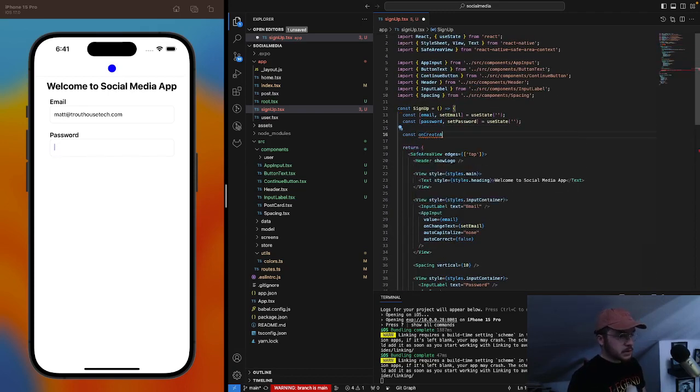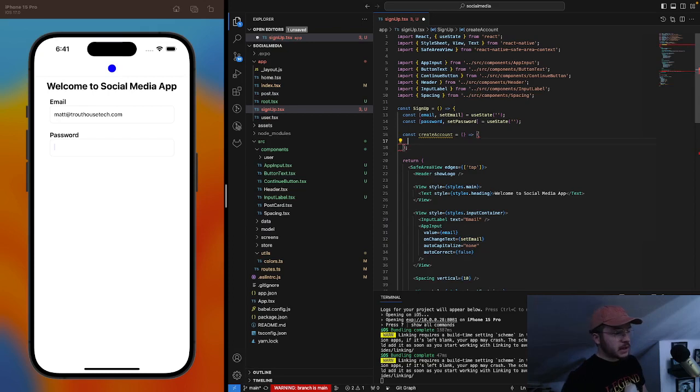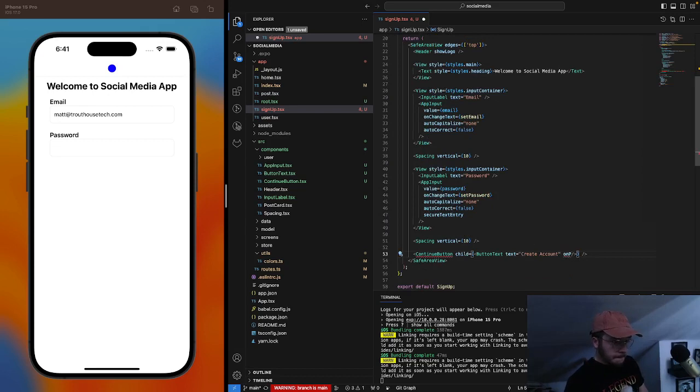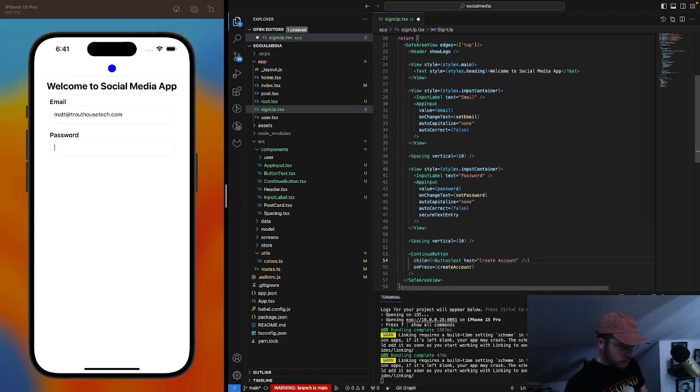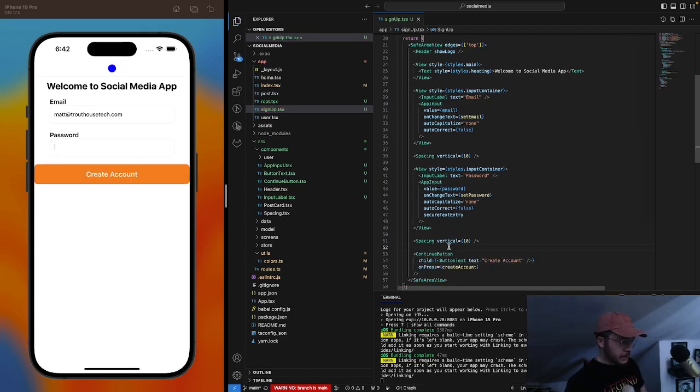Const onCreateAccount. And we'll move this to Redux, I think is what we want. Console create account. Oh, I always do that. Nice. Okay.